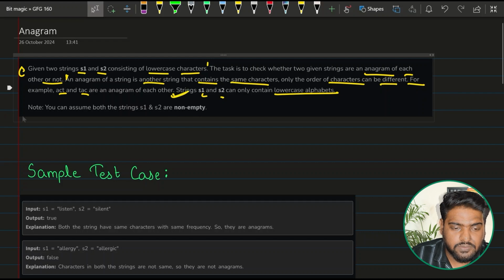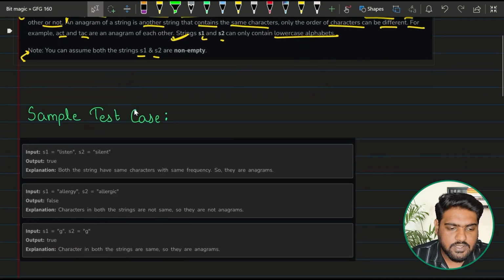The string S1 and S2 can only contain lowercase alphabets. This is a compulsion. And a note that is given here, which says that you can assume that both S1 and S2 are not going to be empty. Let's see the sample test cases.